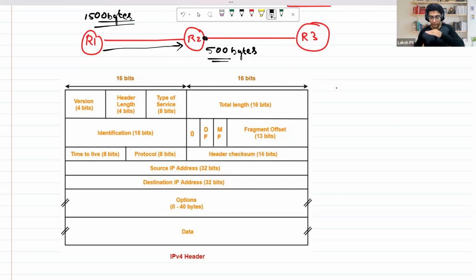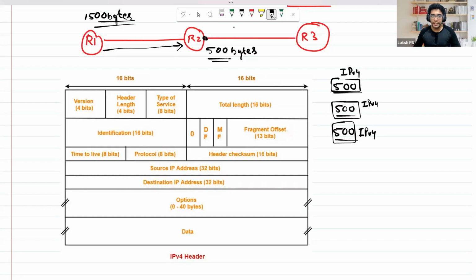So now what does R2 have to do? R2 will segregate these 1500 bytes into smaller 500 bytes of data. Correct? 500 bytes of data, 500 bytes of data, 500 bytes of data. Now, this 500 bytes of data will be one IPv4 packet, this will be another IPv4 packet, and this will be another IPv4 packet. Now, these three different frames or IPv4 packets will be sent to R3.